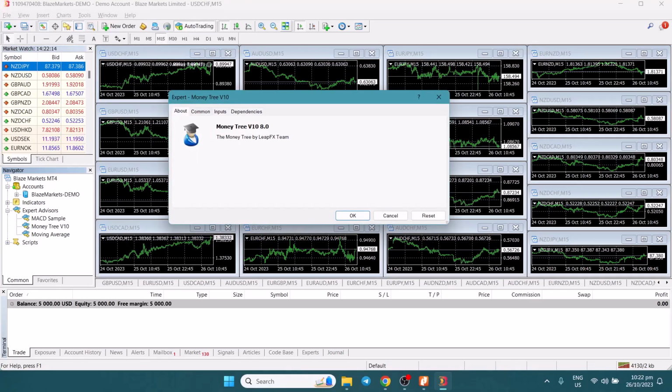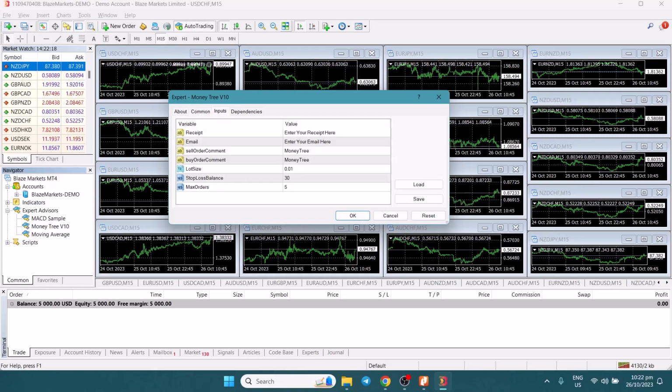Now the question is, what would be the inputs? You can put them here, and just input your receipt and also your email. For my receipt, for example, mine is John MTF.